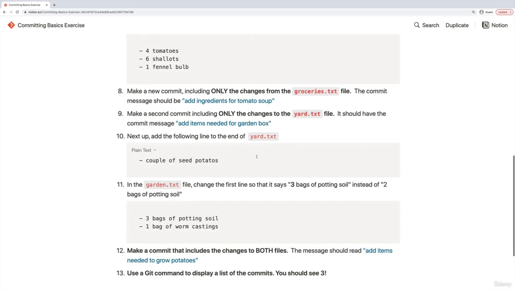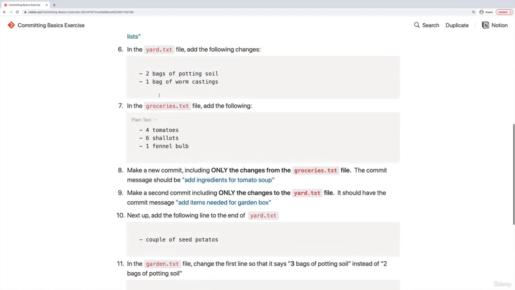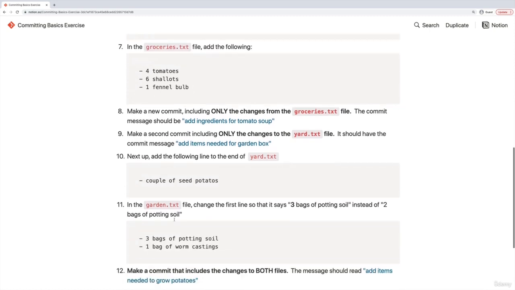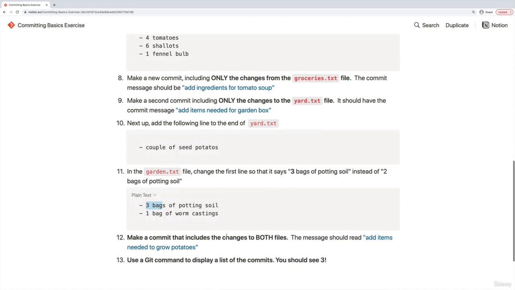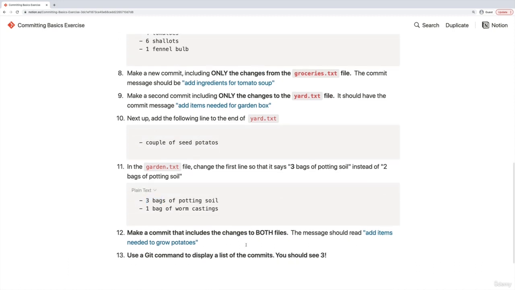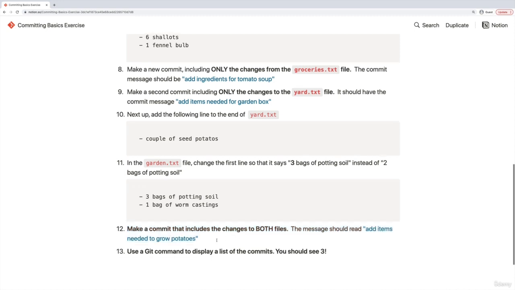Next up, we're going to make some changes to both files. We're going to add this line to the end of the yard file. And then in the garden file, we're going to change the quantity. It did say 2 bags of potting soil. We're going to update that to 3. And then once both of those are done, we'll make a commit that includes both of those files. And then you should use this message.